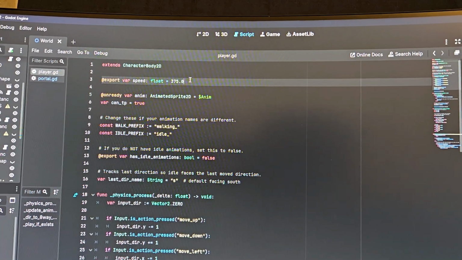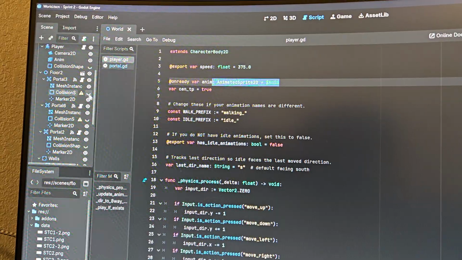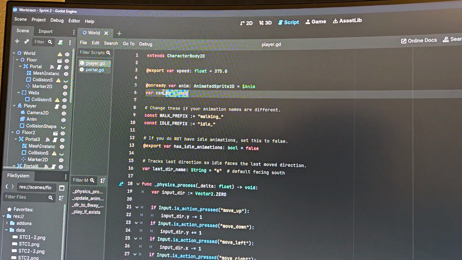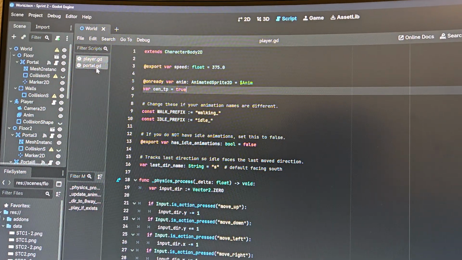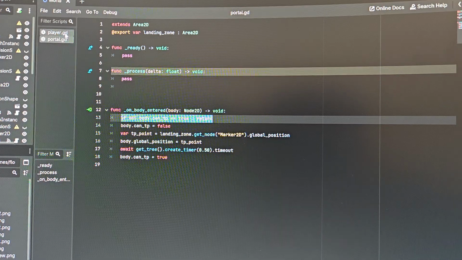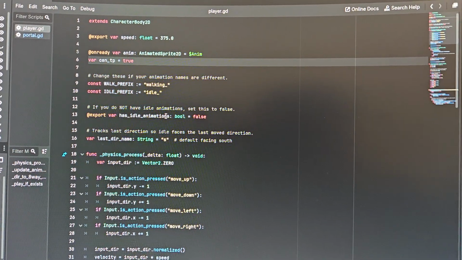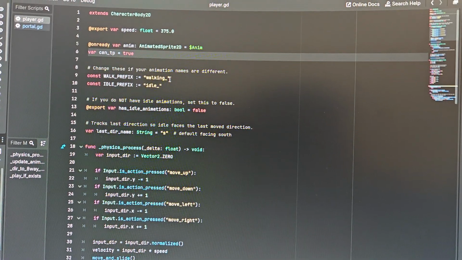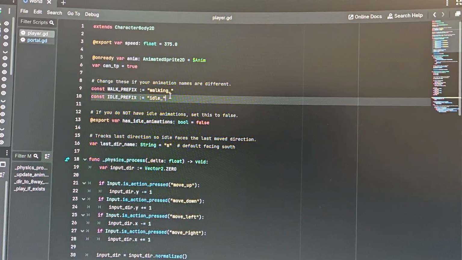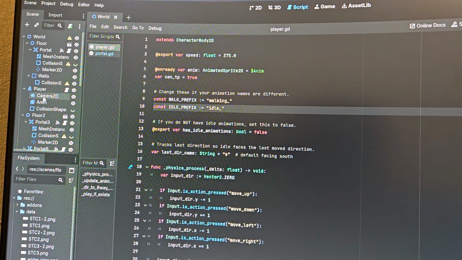Character speed. Talking about this is allowing the animated sprite to be called in, which is called anim right here. Can teleport is set to true because this is a variable that portal actually uses right about here to allow for teleportation or floor changing, but it's easier to just call it teleporting because that's what it is. In my implementation, this allows for finding certain file names in the animation.